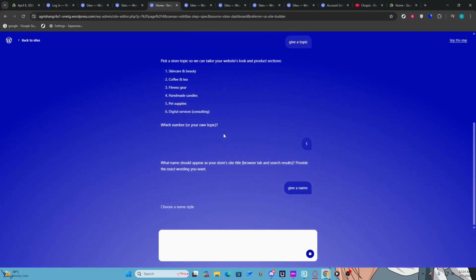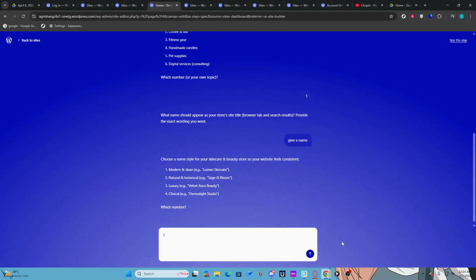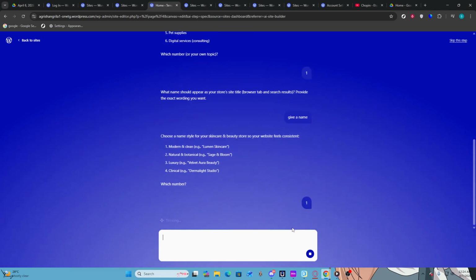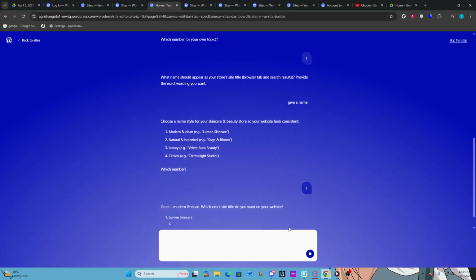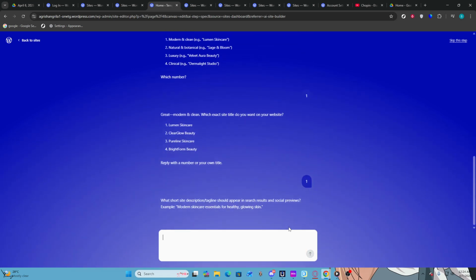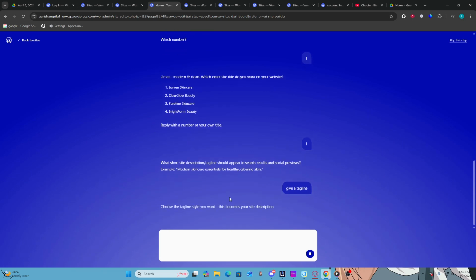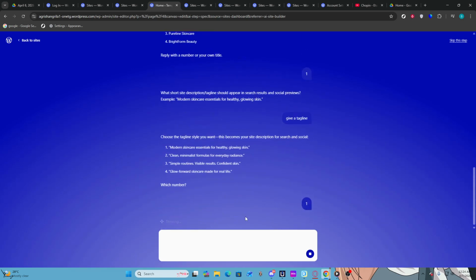You will then see a prompt asking what your website should be called, specifically the site title that will appear in the browser tab. Type in your desired site name into the designated input field. After entering your site name, press Enter once more. This confirms the title for your website and allows you to move forward in the setup process.